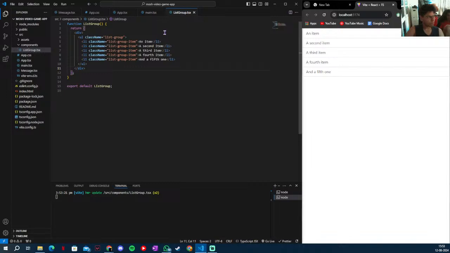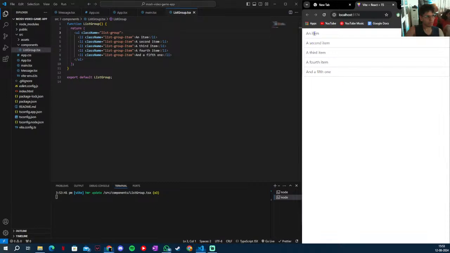So now back to the browser. Here's our list group component. But this is pretty boring. This doesn't have any functionality, and it doesn't allow us to render or display these items dynamically. So we're going to solve these issues one by one over the next few lessons.